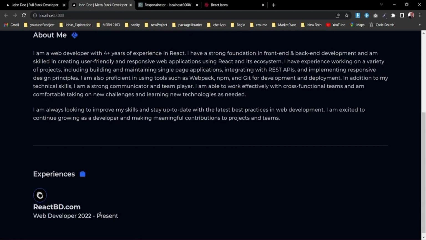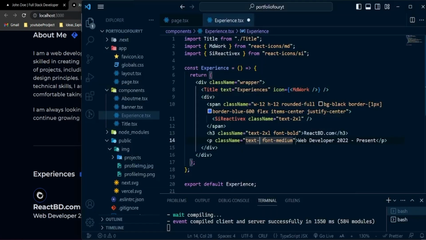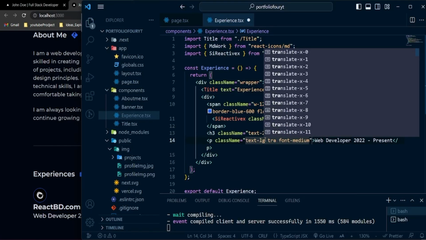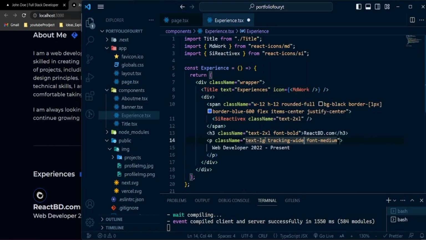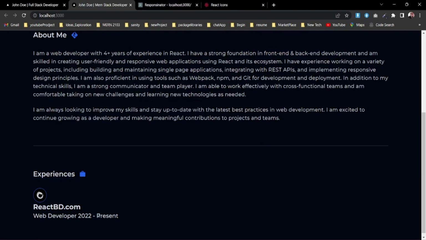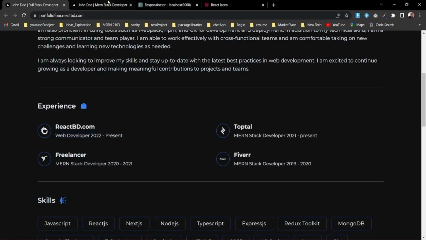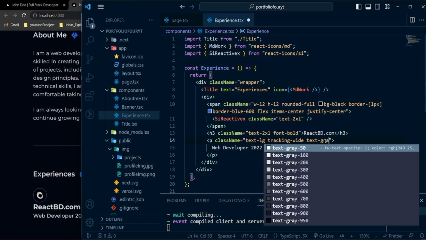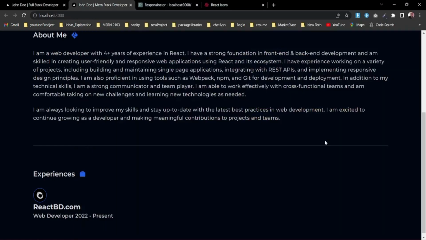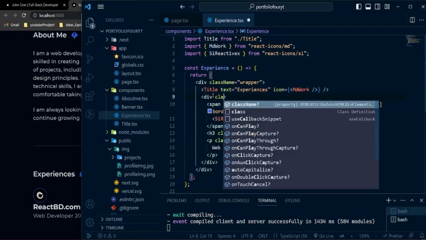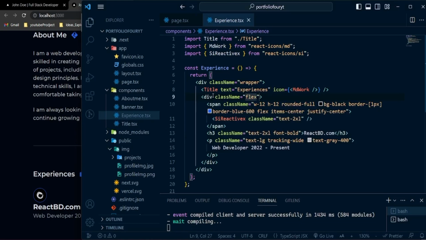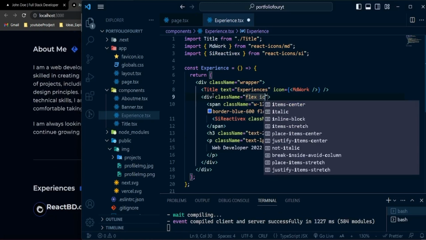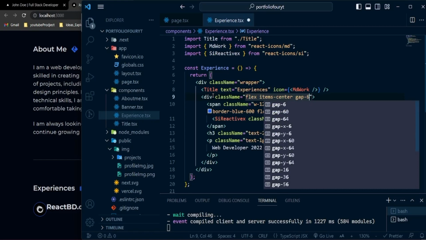So now as you see, actually instead of keeping XL, we can give LG, and we can also give tracking wide. Yeah, I think that will be fine. And actually we can also make a little bit of color. No need to make it bold. I'm going to make it text gray 400, because by default all are 300, so it will be a little bit of color. Yeah, so now in the top level of the div, flex, okay, and also we're going to make items center, and we're going to give a gap of 6.